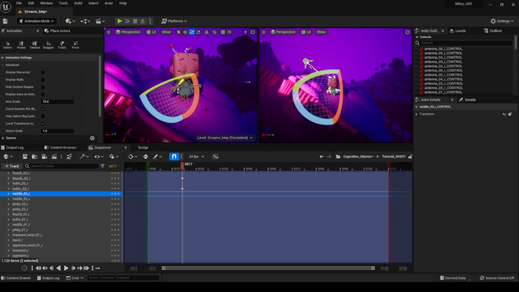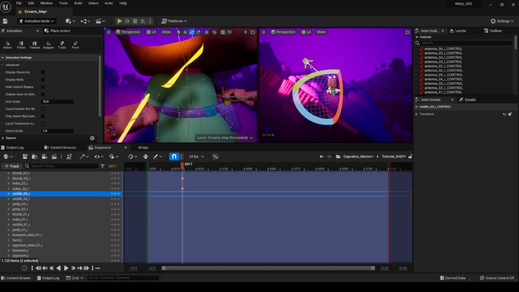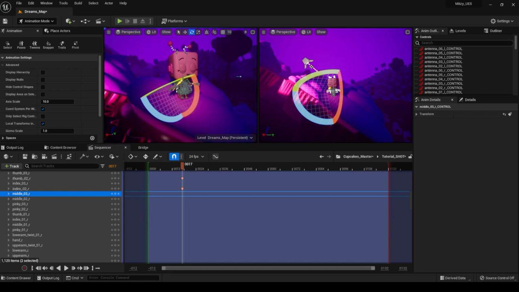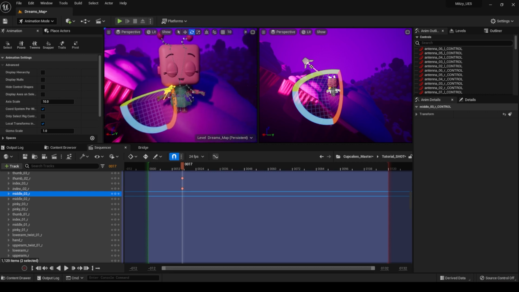So it is a little bit more of a process, right? You can only move individual joints and things like that, whereas a control rig would let you control the whole arm, the whole leg, things like that. But this is a really quick way to add some extra things.